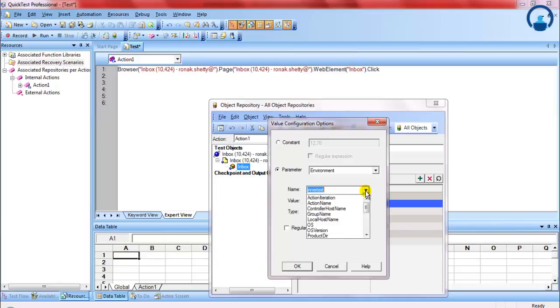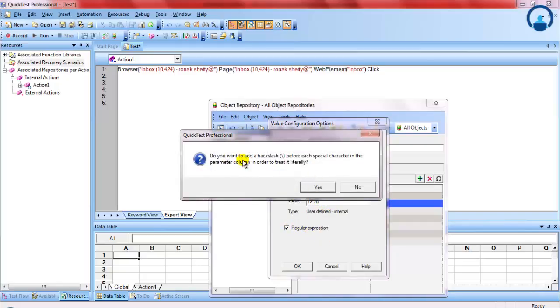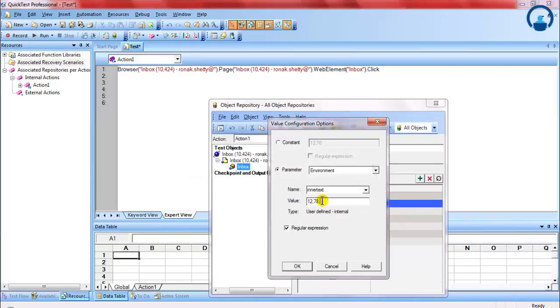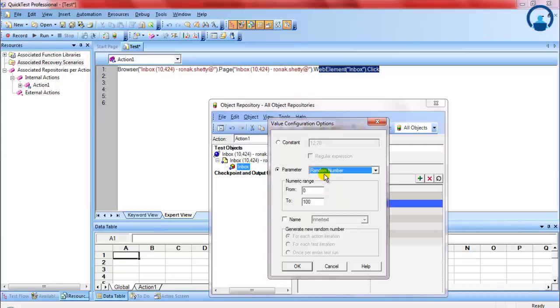Whenever you define an environment variable, it could be anything; what matters is the value. So when you click on regular expression, it will ask if you want to add a backslash to treat it literally. No, so everything is similar. So instead of using a variable in the property of the object in the script, we can also use regular expressions for environment variables, for data table variables, and for random numbers.